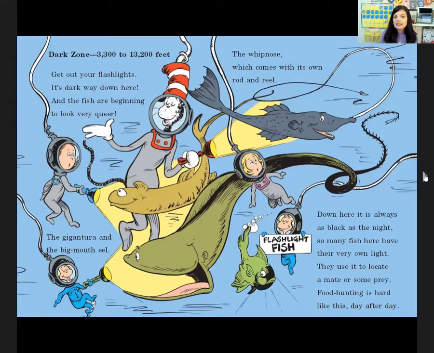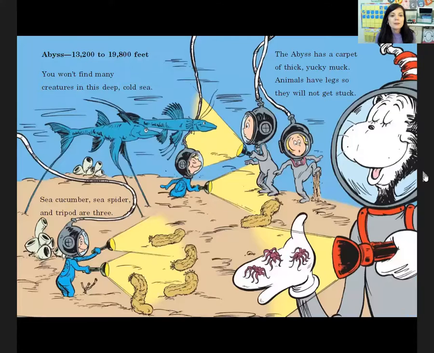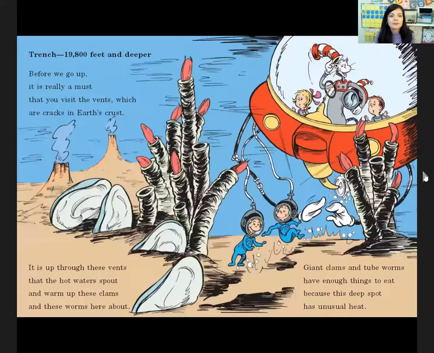Get out your flashlights. It's dark way down here, and the fish are beginning to look very queer. The whip nose comes with its own rod and reel. Down here, it's always as black as the night. So many fish here have their very own light. In the abyss, which is the next zone, you won't find many creatures in this deep, cold sea. Sea cucumber, sea spider, and tripod are three. The abyss has a carpet of thick, yucky muck. Animals have legs so they will not get stuck.